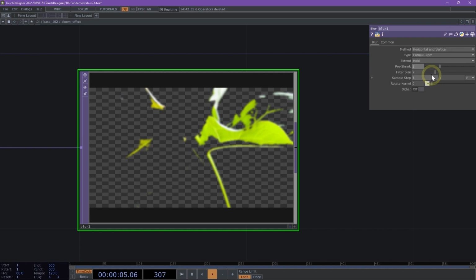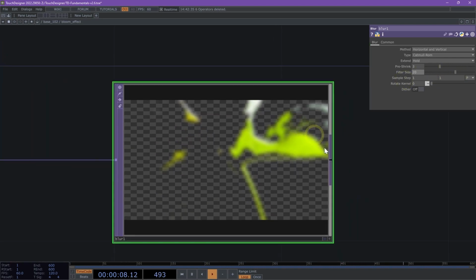Pre-shrink is a parameter that reduces the image's resolution before applying the blur, and that is really helpful for optimization. The next thing we're going to do is increase our filter size. I'm going to bump that up all the way to 20, and that is the amount of blur in pixels. So I want it to be nice and glowy and blurred out.